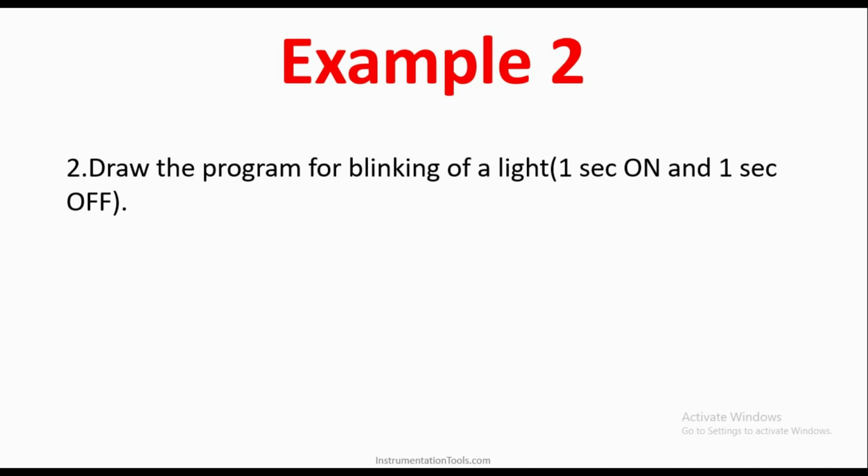This is the perfect example to understand the importance and the working feature of timers. Obviously, to make the output on and off continuously, you are in need of a timer. How do we calculate that 1 second? That depends upon the timer. So let's move on to the software and see how to do this blinking circuit.